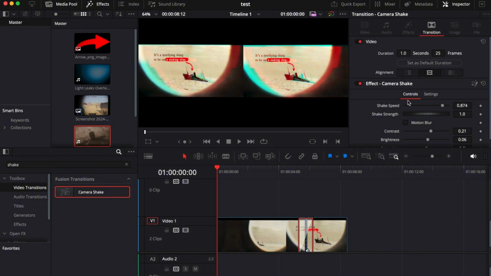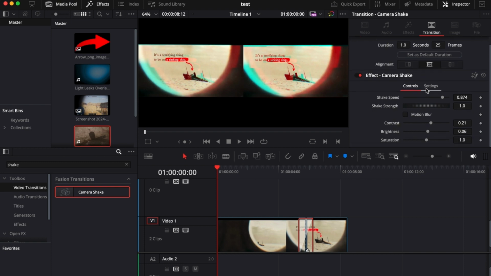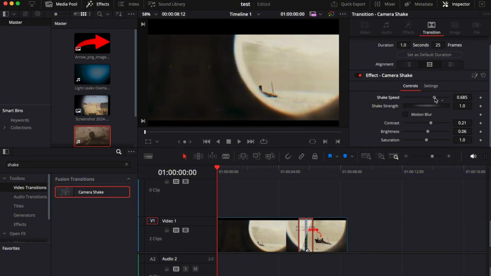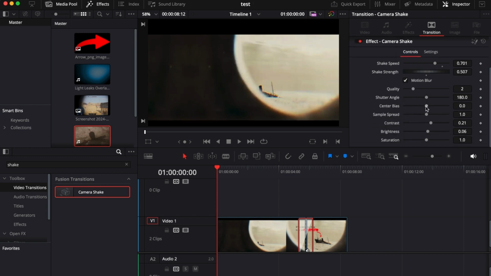So here you have your video. So you want your duration and frames, you can set right here. Your alignment, if you want to do just one side or both clips, and you can even have your control effects. So here you want your shake speed if you want it just smooth or so, or you want your shake strength just to be minimal. You want to add motion blur, and you can adjust the shutter angle, center bias, and many much more.